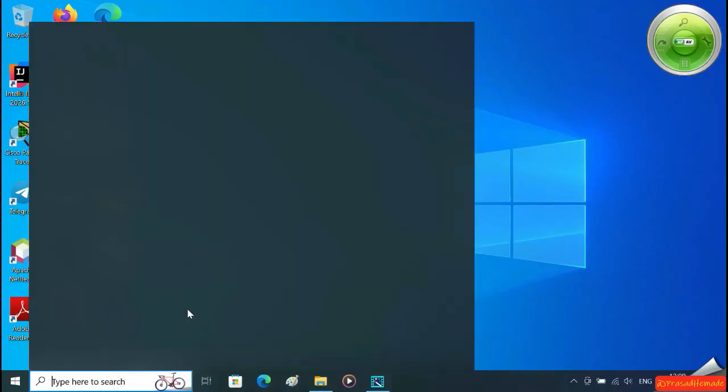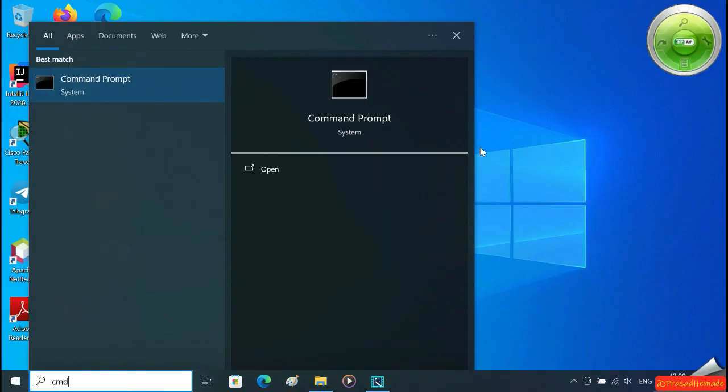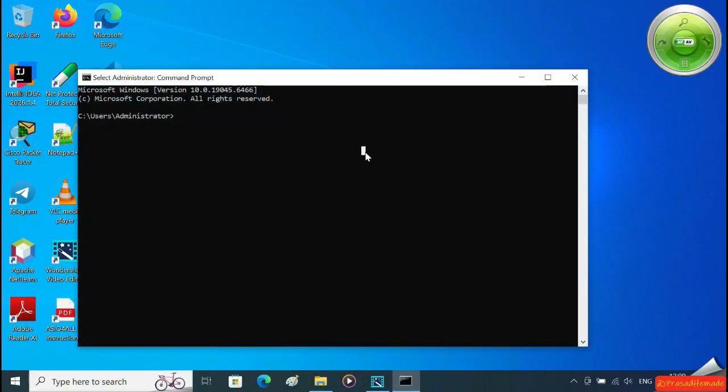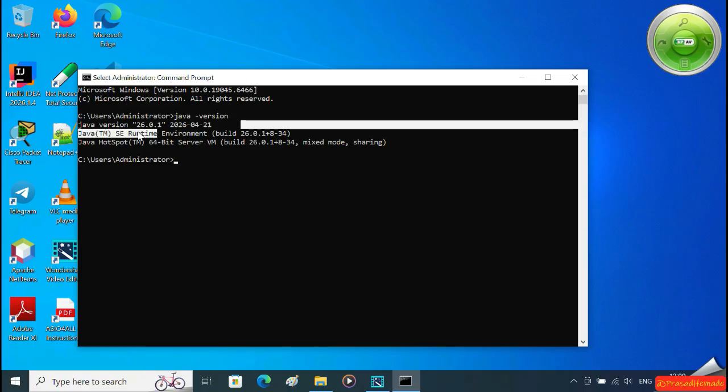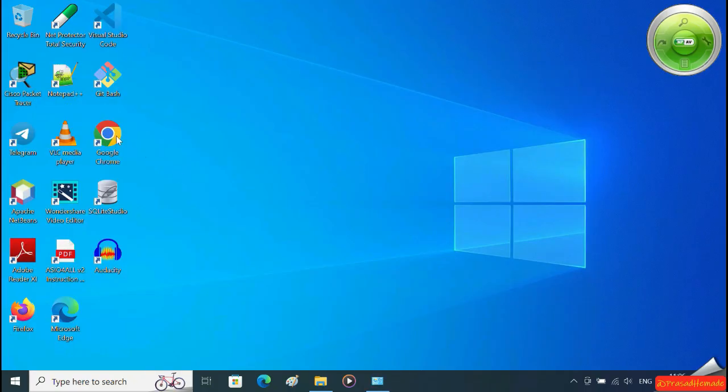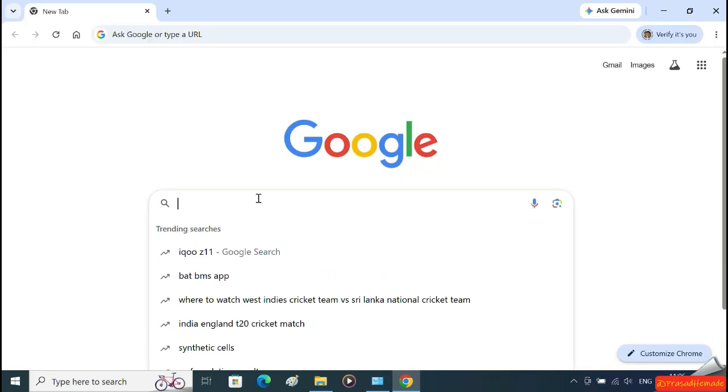Today we will learn how to install IntelliJ IDEA on Windows 11. Before starting the installation, make sure that Java software is installed on your system. Java version. Well, I have the Java 26 version. Close this window. So, let's start the installation.